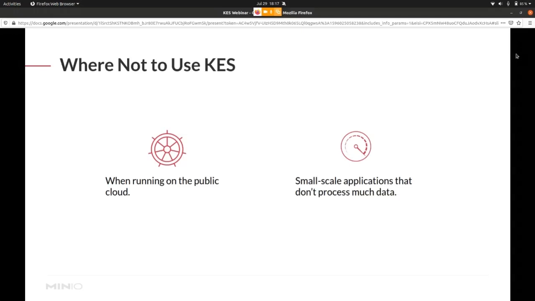And there's also the case that you may have a small scale application that doesn't possess much data. In that case, you can still use CAS, but there it's kind of a trade-off between decoupling the application from the central KMS versus an additional component, specifically CAS, in your infrastructure that you have to take care of, making sure that it's alive and properly configured.